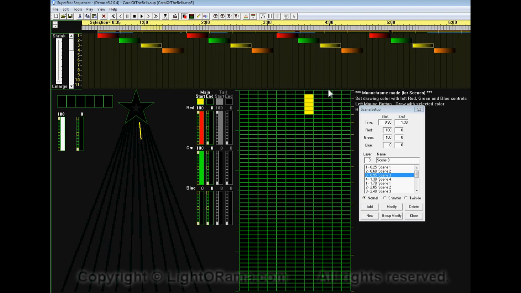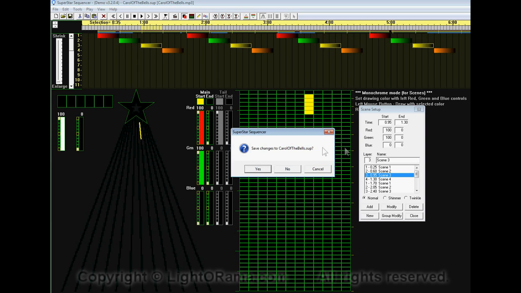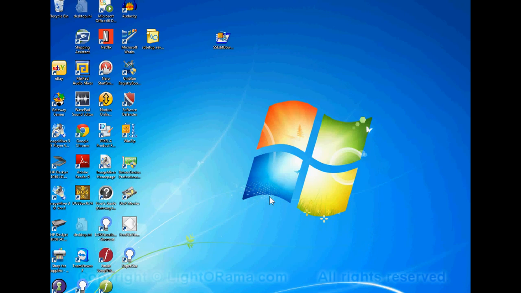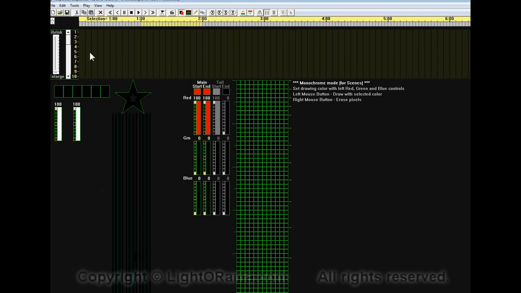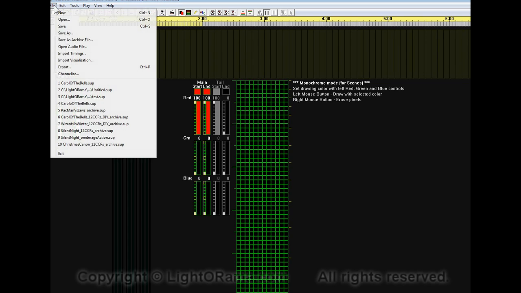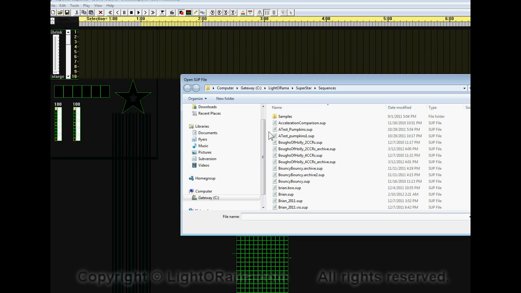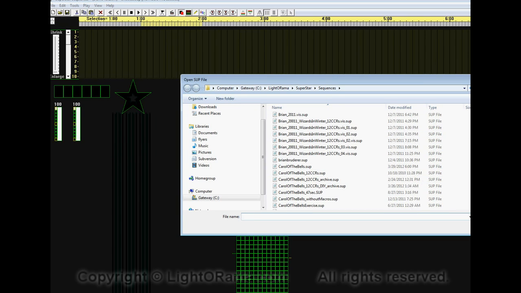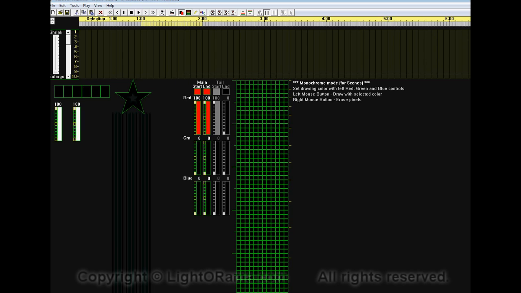And one last thing I wanted to show is that, of course, if I click on close here, it will ask me if I want to save my changes. I click on yes, and then if I launch the program again, you can load the sequence that you just saved by clicking on file and open, and in my case, carolofthebells.sup is right there. But I'm going to click on cancel here.